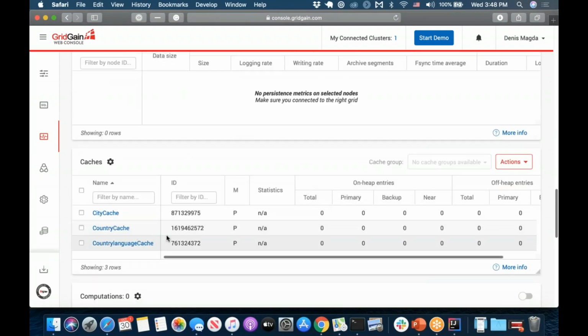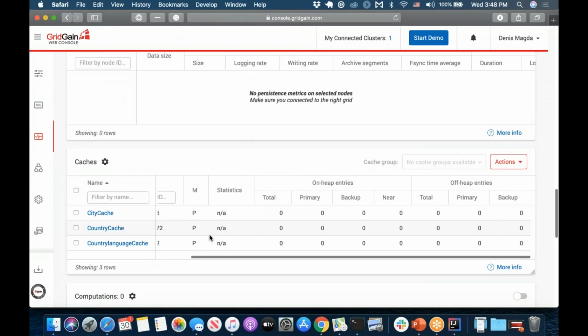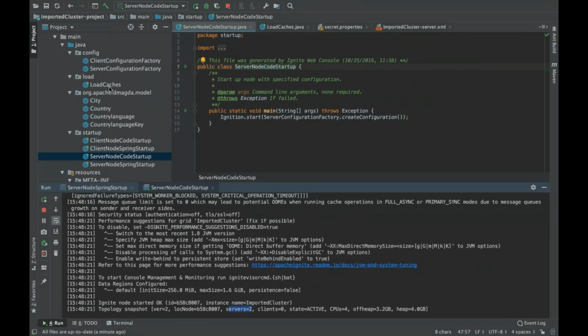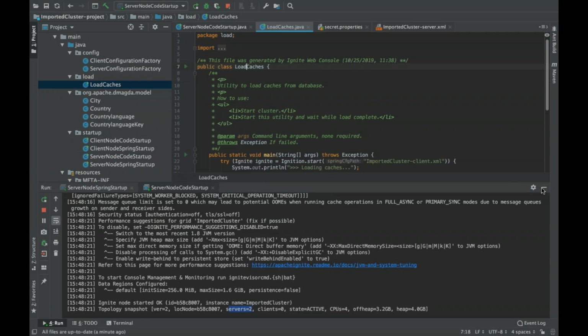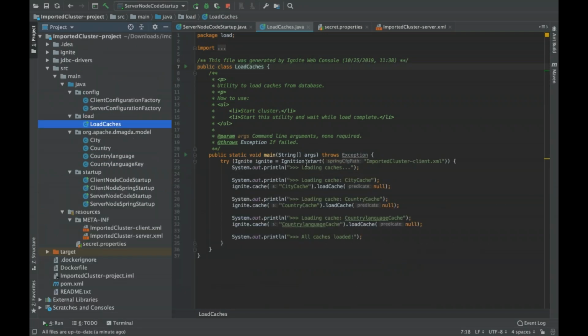And once I started those nodes with the default configuration generated by the same tool, I can see that these caches were created in the clusters, but they're empty. So let's carry on with the next step. The next step would be to use this code template, again, generated by Web Console.